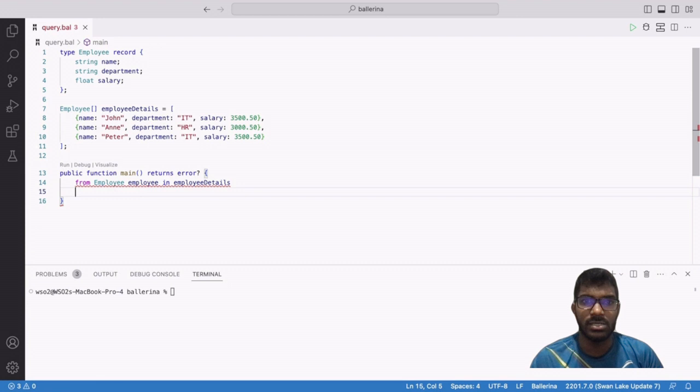Before going to other parts, I will go through the select clause here. Because like I said before, from and select clauses are mandatory for Ballerina query expressions. The select clause is very simple. Just type select keyword and then what you need to return in the each iteration. In this case, I will type select, and then I need to return employee variable in each iteration.